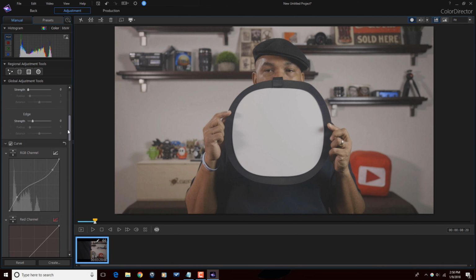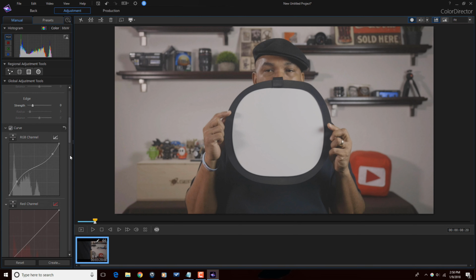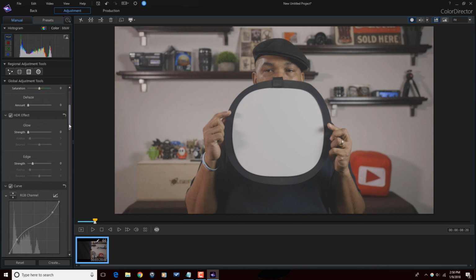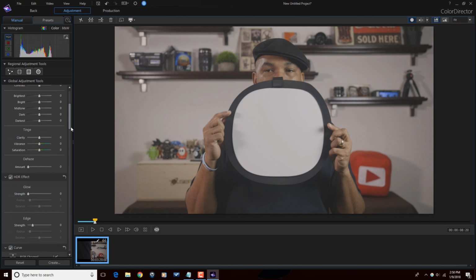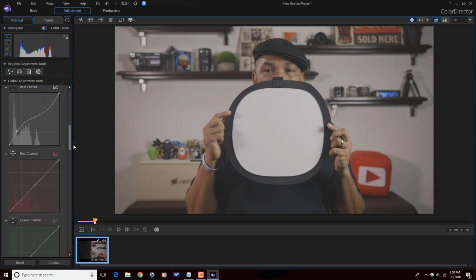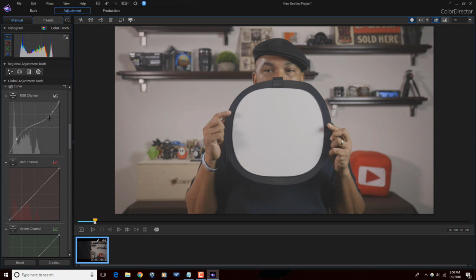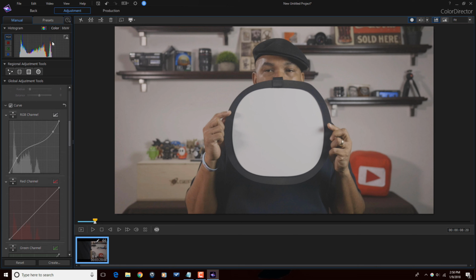And then you can add other things like saturation to it. You can change the color temperature. You could do all the other things that I did, or some of them, but this is just a quick way to get your highlights and your shadows where you need them to be. I think that's pretty good. So then you can click on back.